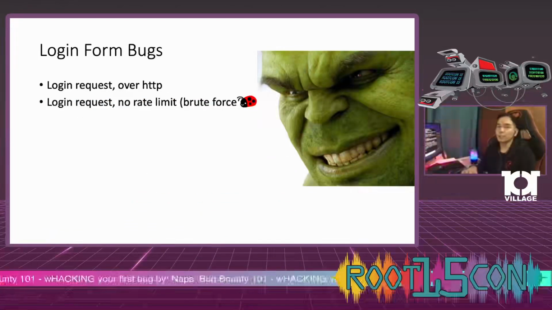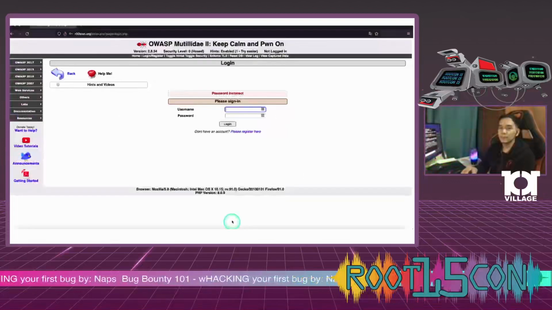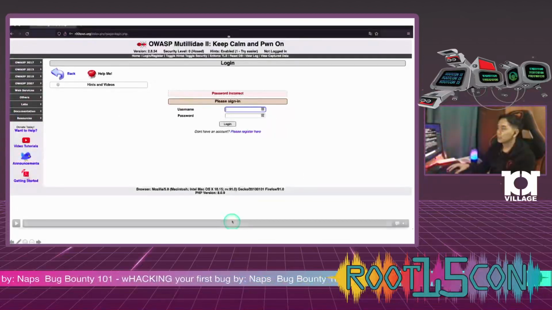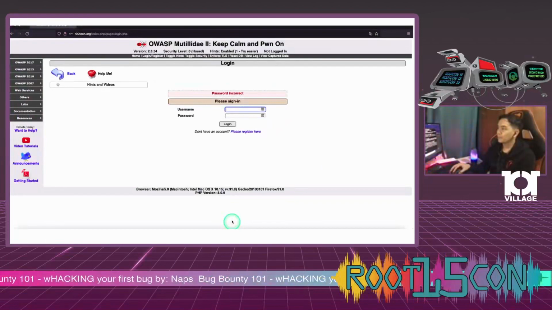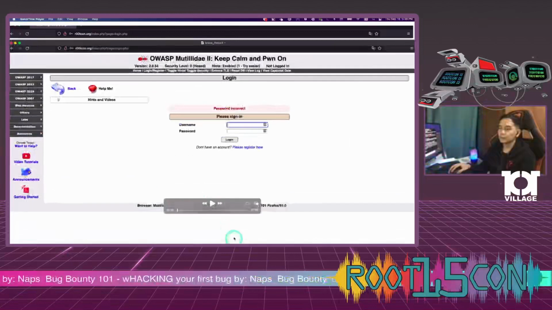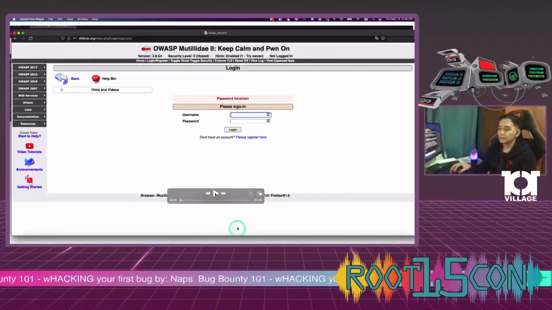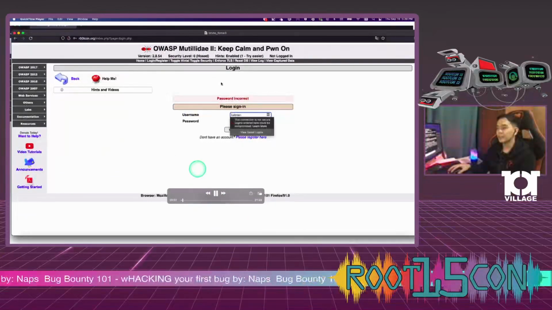So for our second bug for the login form, this is the login request with no rate limit, brute force. For brute force, we'll be testing the brute force. By the way, I use Mutillidae here. It's a classic vulnerable web application used for testing.